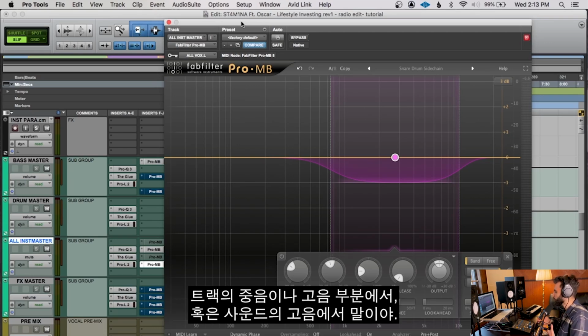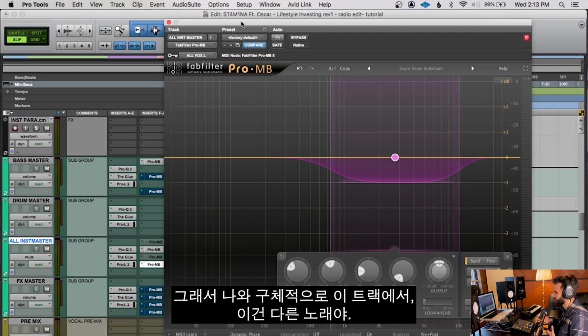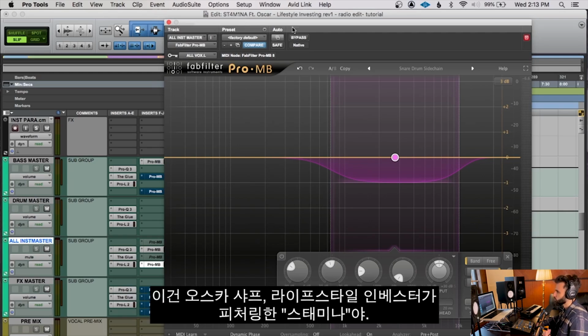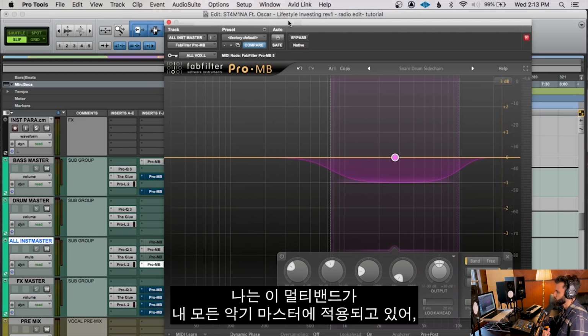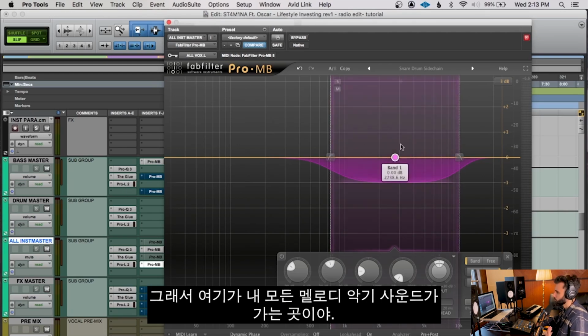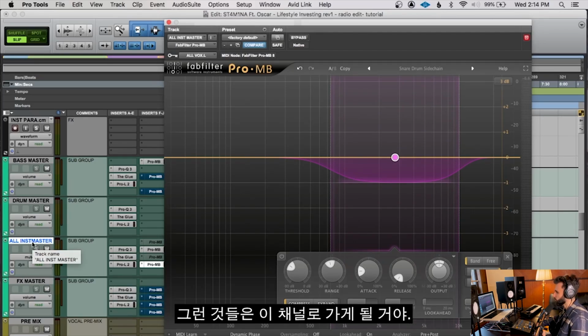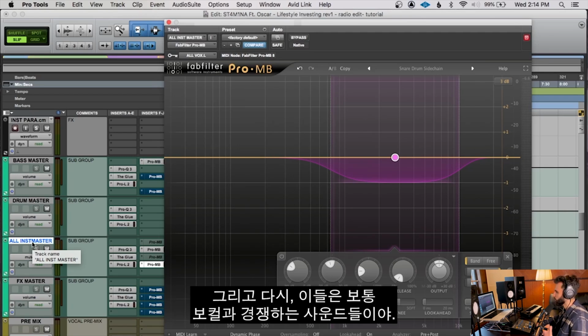However, the vocal, you'd probably want to sit better in the mids and the high end of a track or of a sound. So with me specifically on this track, this is a different song. It's Stamina featuring Oscar Sharp, Lifestyle Investor. I have this multi-band being applied to my all instrument master. So this is where all my melodic instrument sounds go. So not my drums, not my bass, but more so my pianos, my leads, my synths, my guitars. Anything like that is going to be going to this channel.